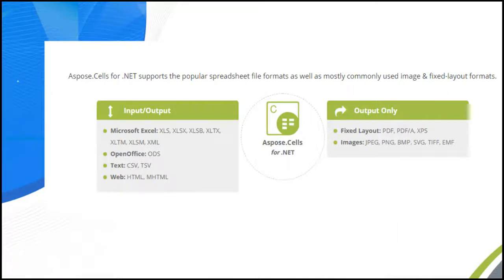Similarly, Aspose.Cells can convert XLS file to various other formats, for example, XLSX, XLSM, PDF, HTML, PNG, JPEG, TIFF, CSV, BMP, etc.